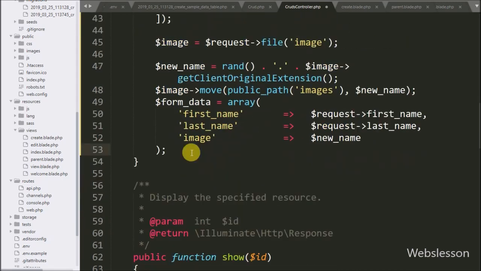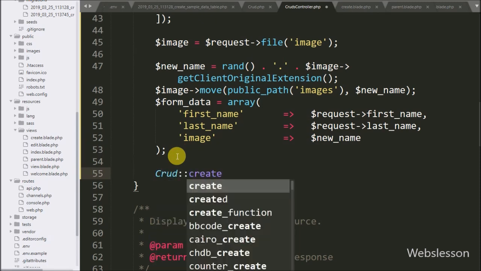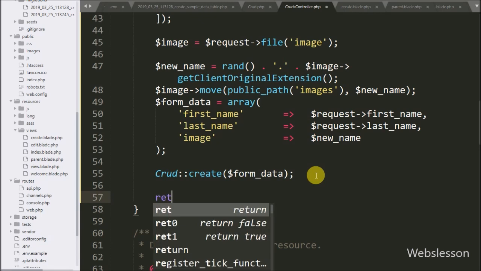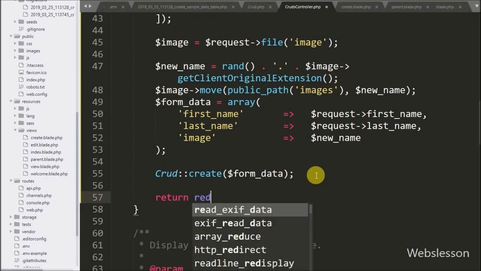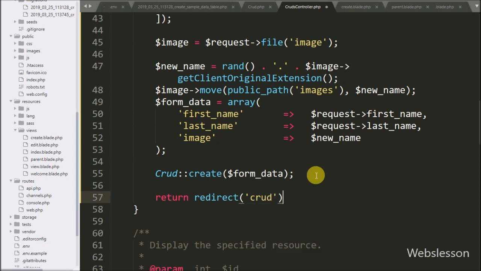Now we have written the Crud model class with the create method, and under this we have written the $form_data variable. This method will insert the $form_data variable data into the Crud table. After inserting data, we have written a return statement with the redirect method, and under this method we have written Crud. It will redirect the page to the index method of the Crud controller.